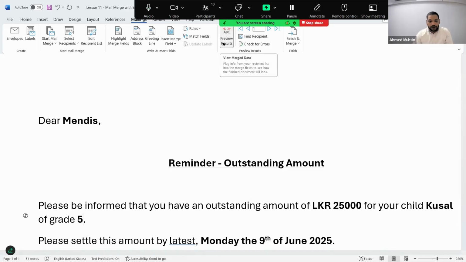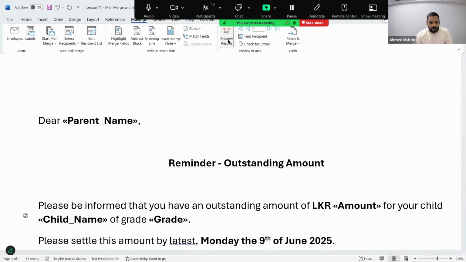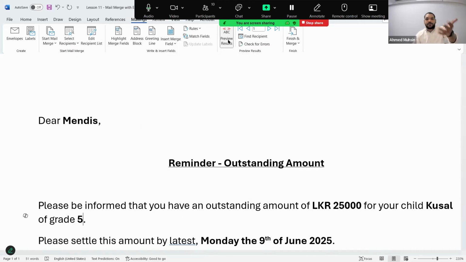Okay. And then you can turn off the preview. If there are no problems, you can click on Preview and turn it off. Click on Preview to view it. Again, click on Preview to turn it off.